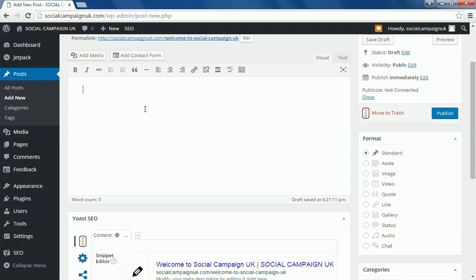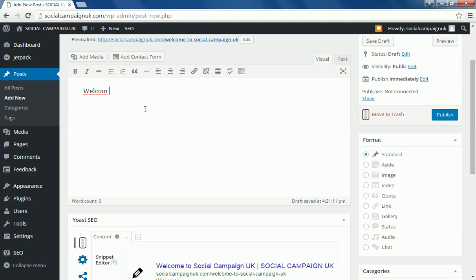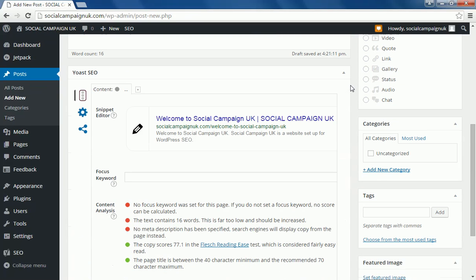Whatever we want to put in here as text, so I'm going to just put welcome to Social Campaign UK, just so we've got some content on there, just so you know how it works. Social Campaign UK is a website set up for WordPress SEO. So it's going to make me want to change these things. I've spelt some stuff wrong. WordPress SEO.